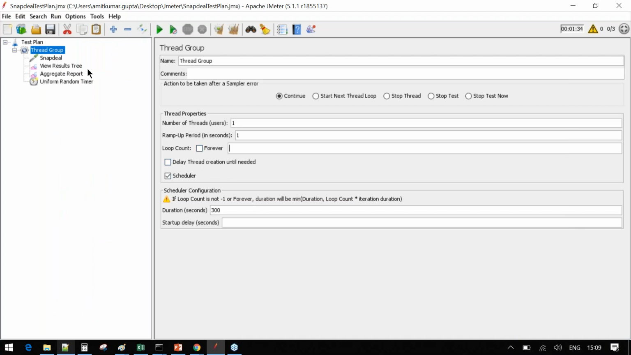Right, so this is one of the very basic thread groups. There are different thread groups in JMeter as well, but this is very basic to help you understand easily. This is the thread group I chose, but there are different thread groups that give you an option to stop your threads in the way you want.